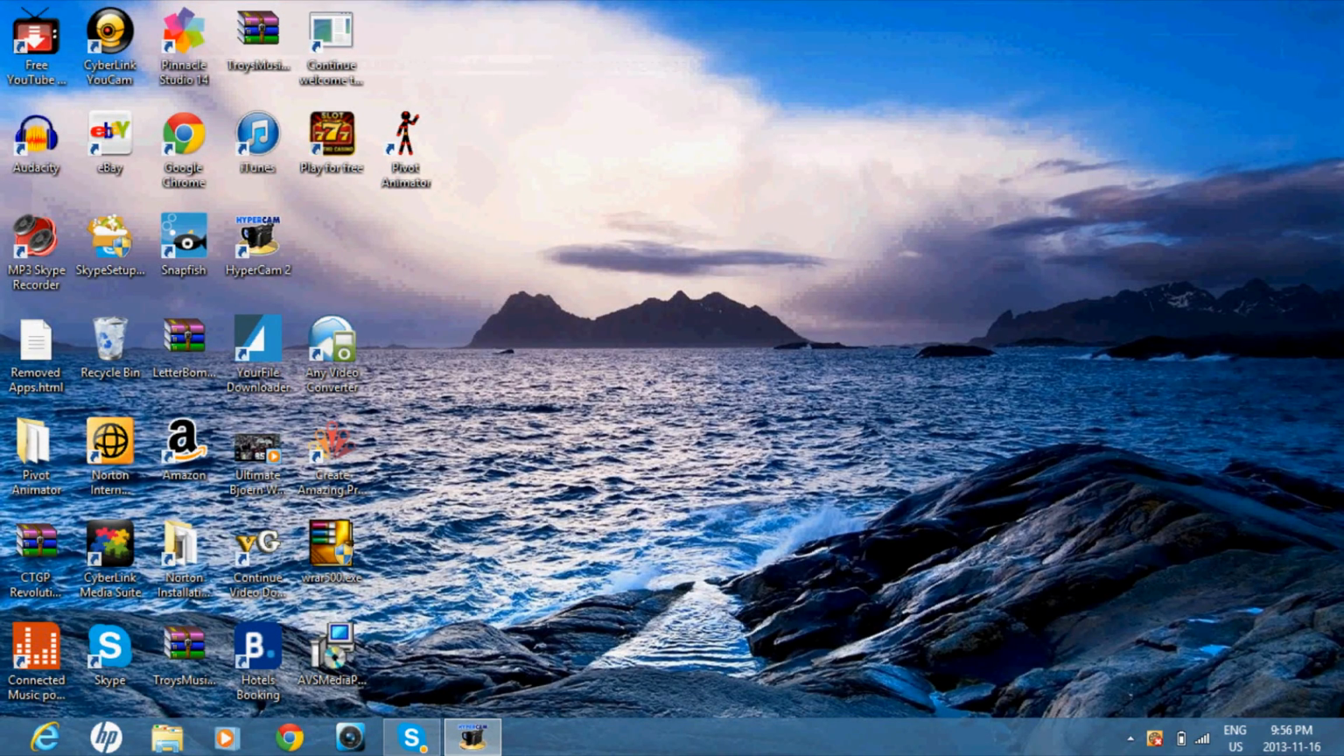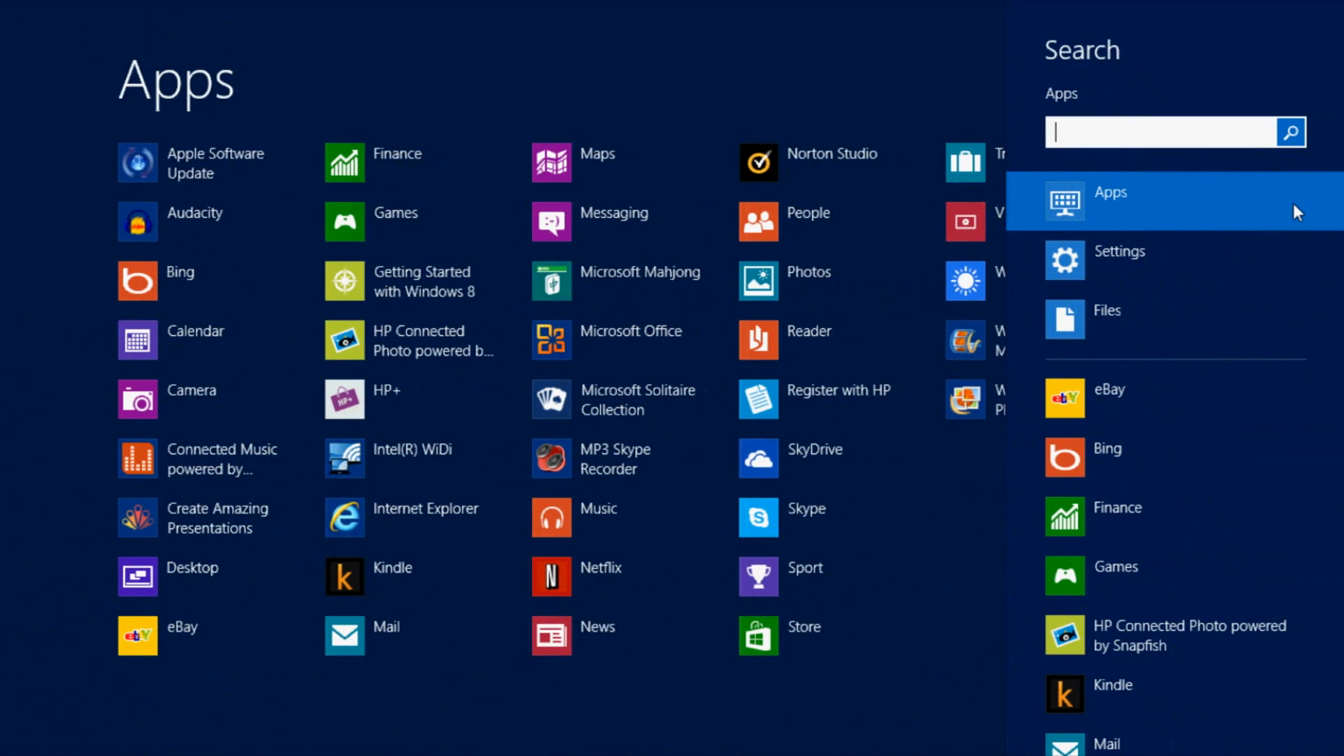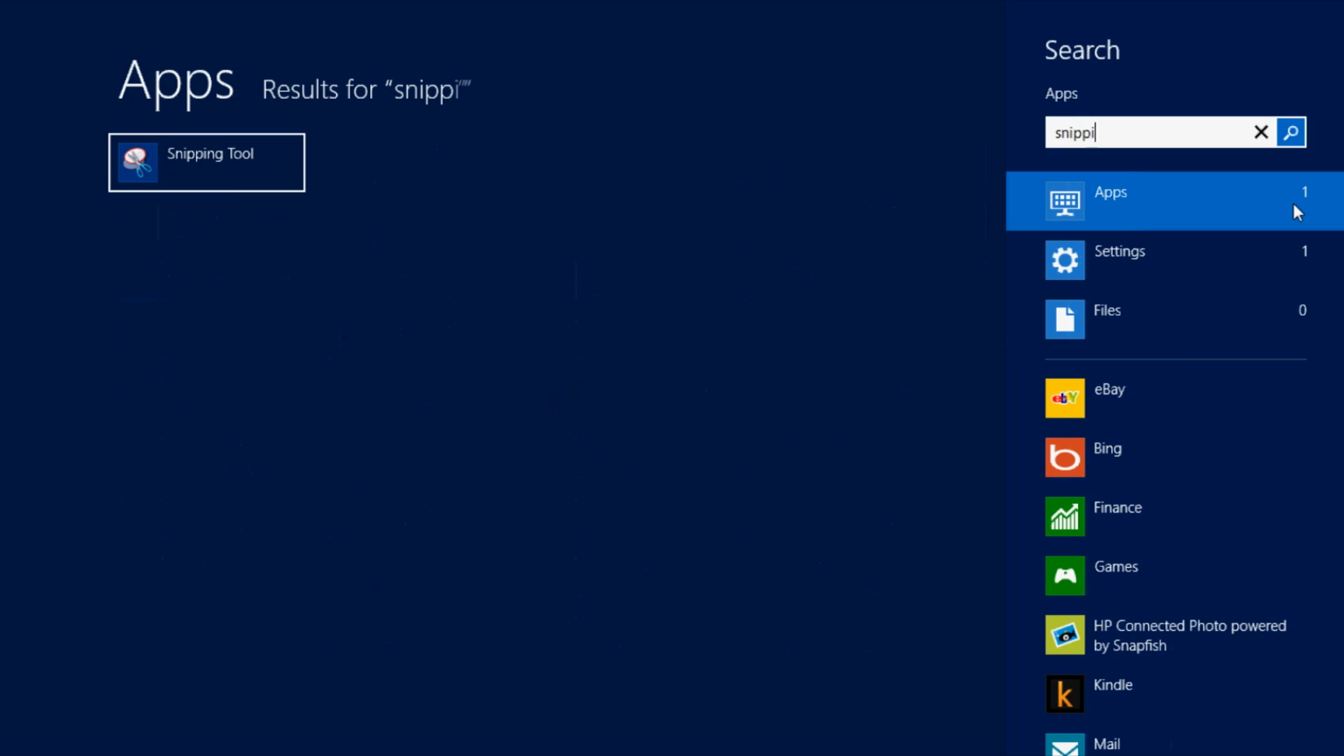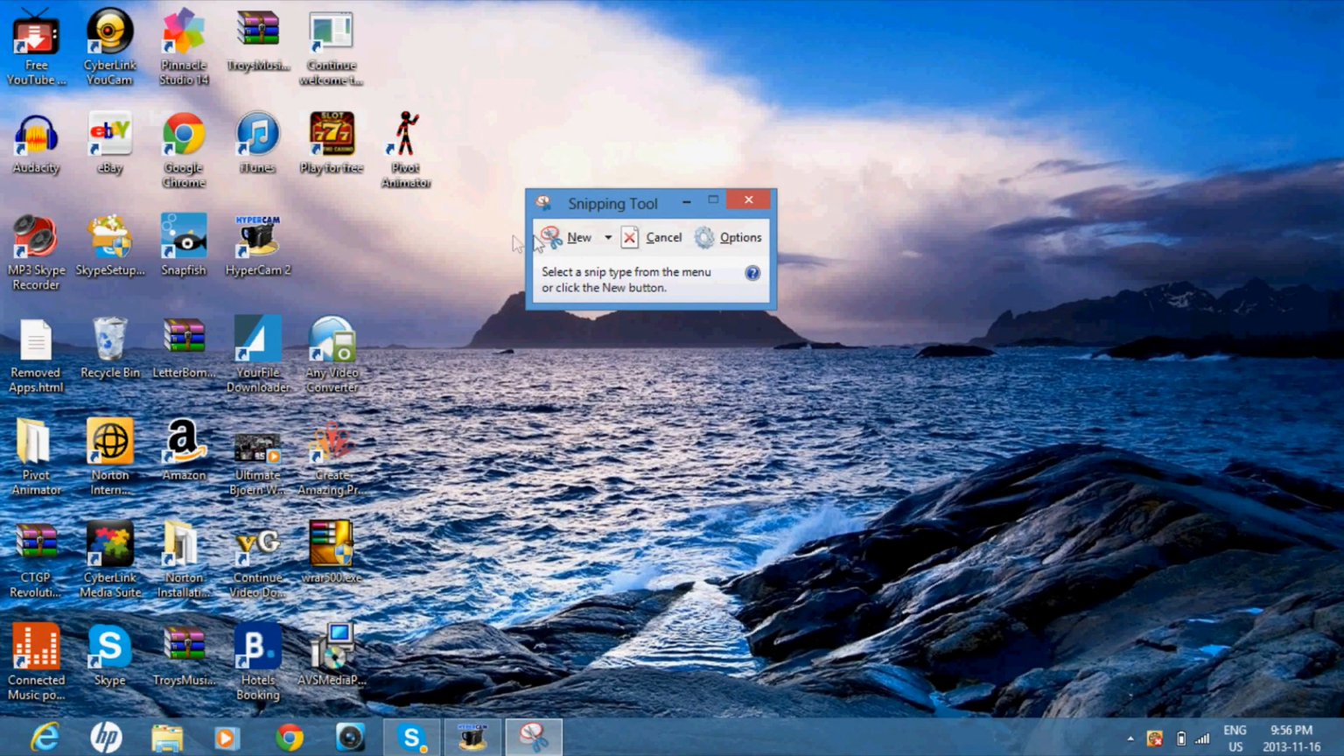And the second method is using a program that's already on your computer if you have a Windows, which is, you can go on the bottom left if you have a Windows 7 or XP, or on the top right if you have Windows 8. Search up snipping tool, click on it, and it'll say new, cancel, and options.